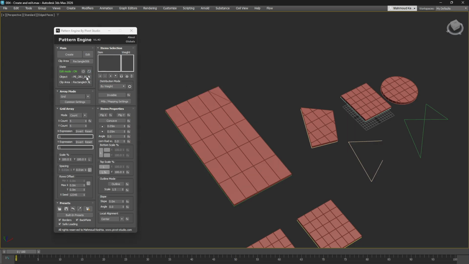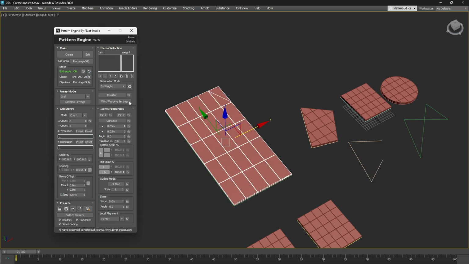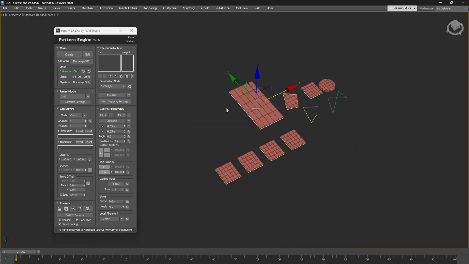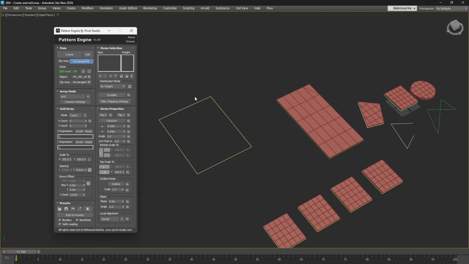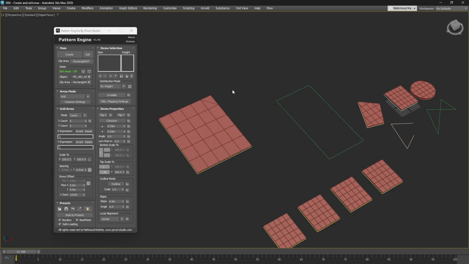There's an arrow here that selects the current object and another arrow that selects the current clip area. If you want to replace the clip area while working, click here and then select the new clip area. The object will be moved from the old clip area to the new one.